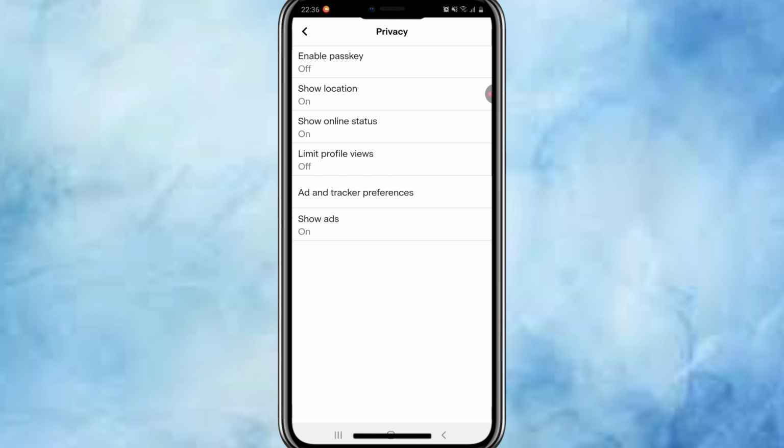And here's the pro tip. Adjust the setting to maximize privacy and control your experience on Badoo. And that's it. The Badoo privacy is now fully customized.